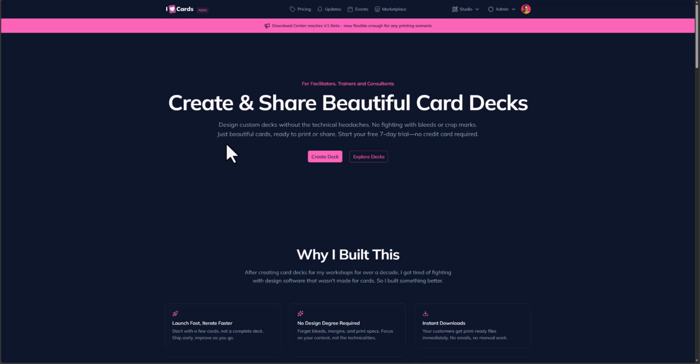In this tutorial, I'm going to show you how to build a very simple card template. It's simple, but it's exactly the same design I use for my AI Tinker's cards I've used in dozens of AI workshops and training. So this tutorial is perfect if you're just getting started with I Love Cards.